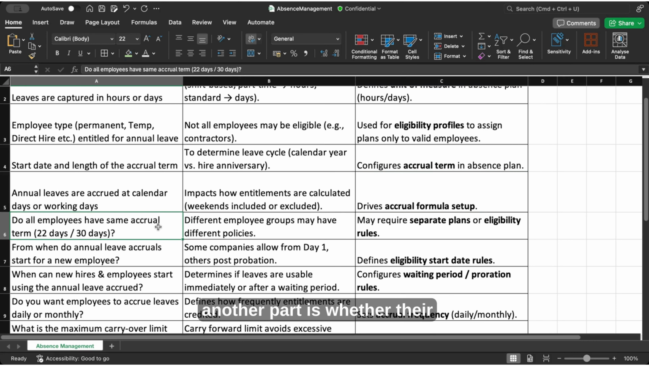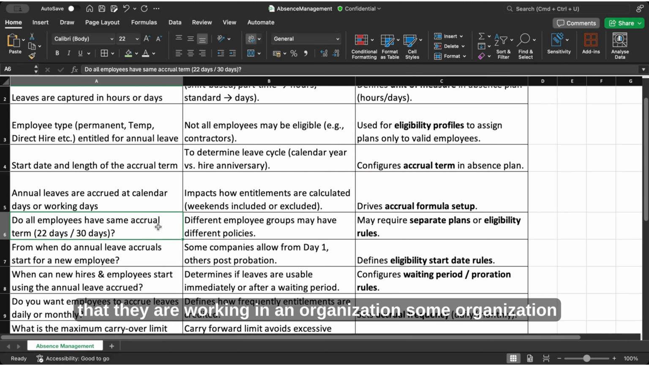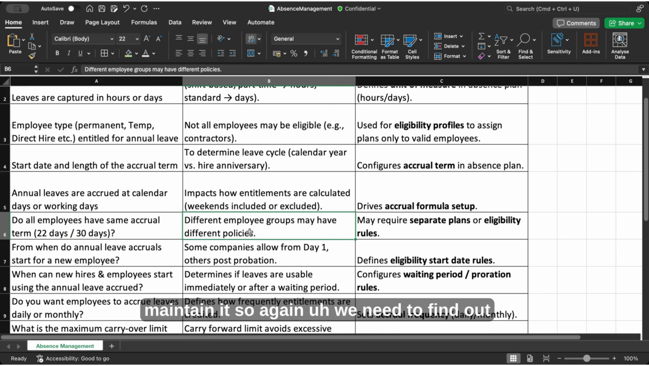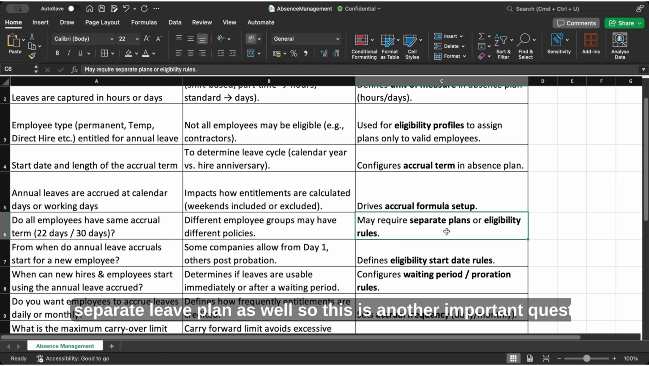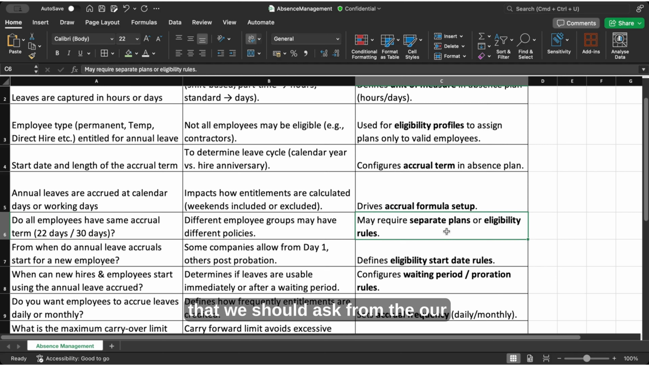Another part is whether the employees are entitled to 22 days, 30 days, or 45 days. And again, this varies. Some organizations base it on positions, some base it on the number of years that they have been working in the organization. Some organizations follow the grade basis also, for how many days of entitlement they are going to maintain. So again, we need to find out. This is going to help us in finding out my entitlement. Some organizations have both, like working day or calendar day with 22 or 30 days, which will require a separate leave plan as well. So this is another important question that we should ask our business users.